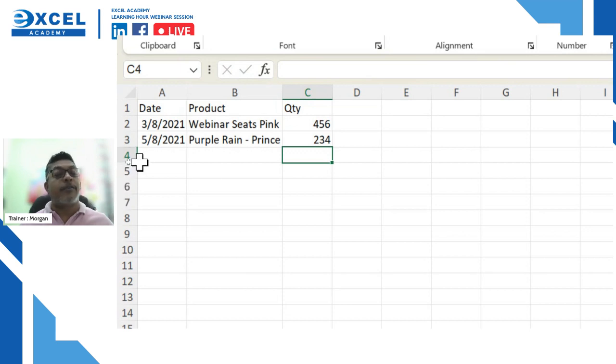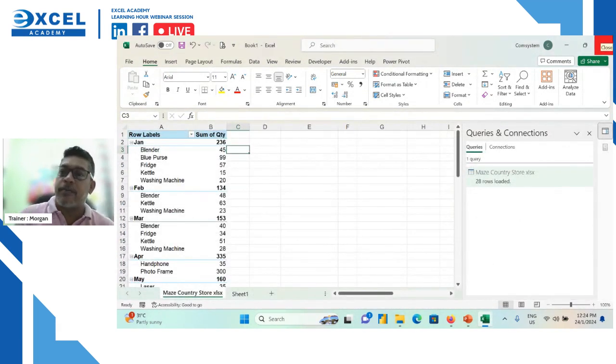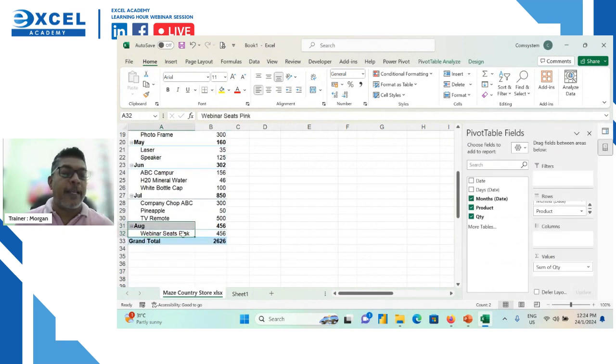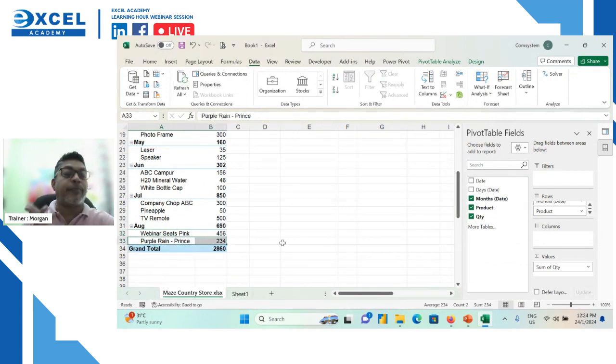Okay, 234. Okay, for prints. Already my data entry clerk already updated the data. So right now the August doesn't have that. But let me just go and do a refresh. That's it. Updated. Okay, the new data has been updated. So this is for the month of August.